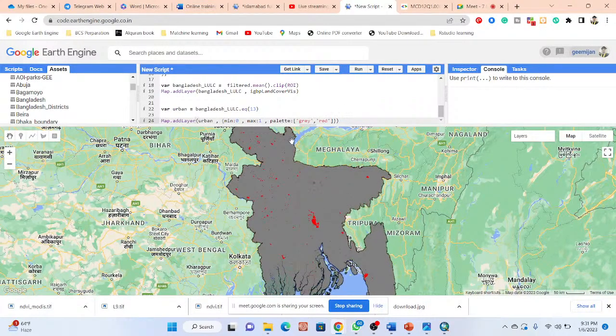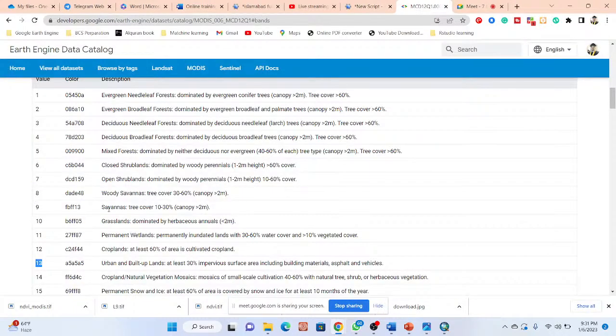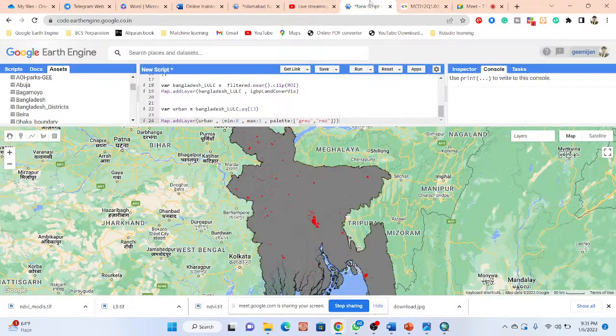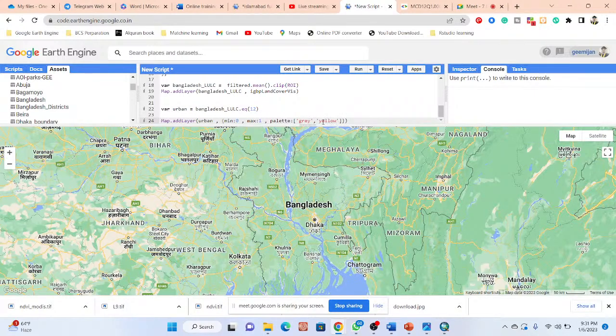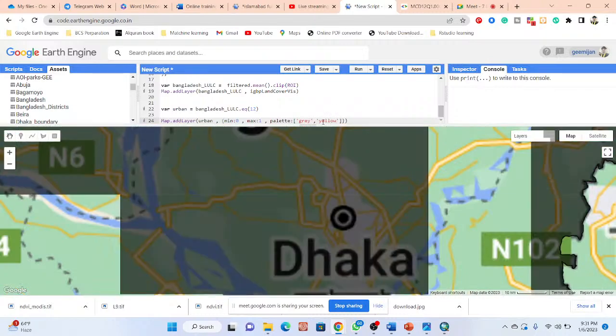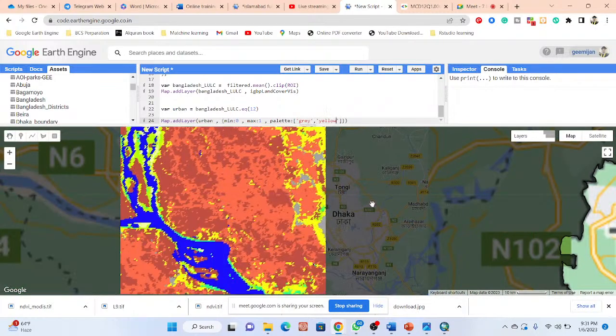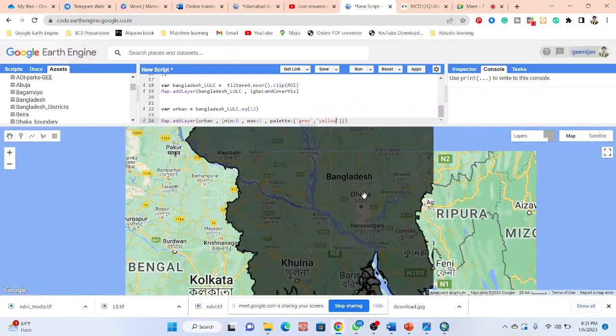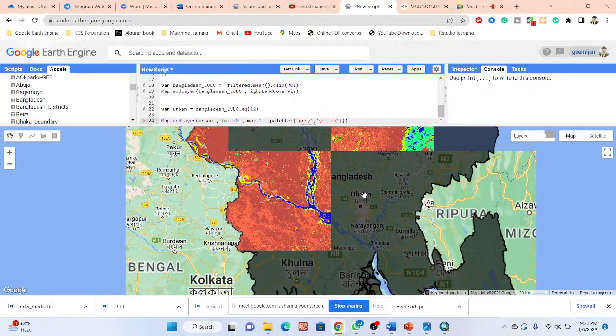Or suppose you want to calculate agricultural land, just get the cropland. Okay, so you can simply change this: copy the 12 and paste it in here, 12. This is the value for the cropland, and to show the cropland as a yellow color, you can simply change the color to yellow and click run. So now I can get the area in yellow color, it represents only the cropland, only the cropland map we can get.